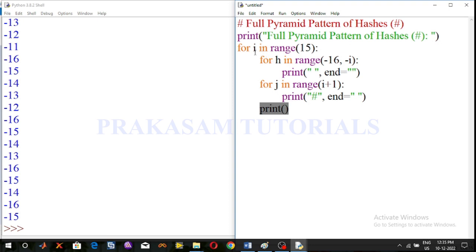The next value of i is equal to 1 and the range of h is minus 16 to minus 2. Minus 16 comma minus 2 means the range of h values are minus 16 to minus 3. And after that, the range of j is j in range of i plus 1, where the value of i is 1.